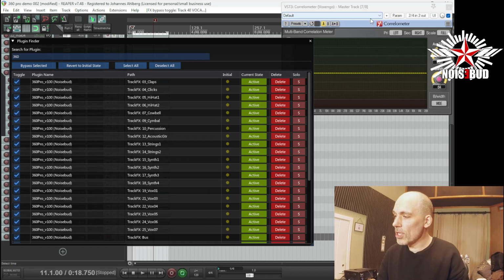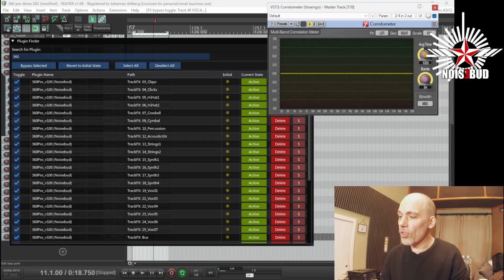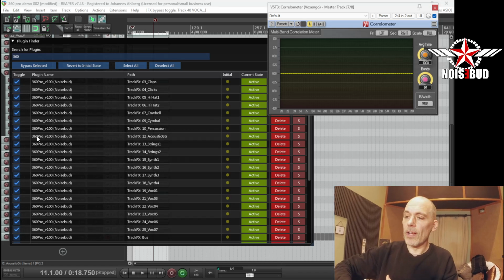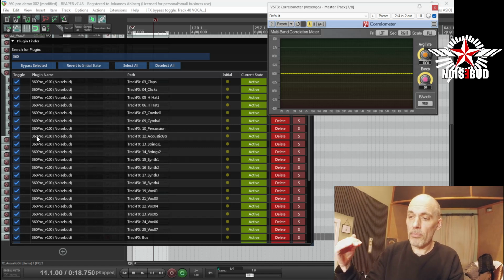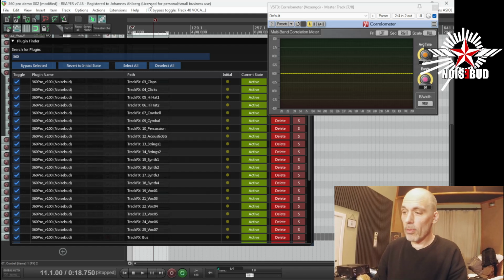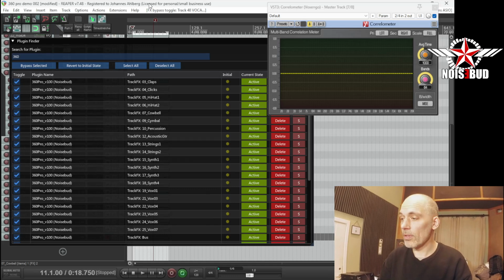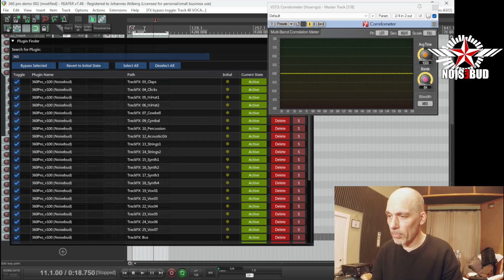And I put a multi-band correlation meter here, just to show you that even though we are messing with phase on so many channels in this project, the phase stays okay. It's on the positive side pretty much the whole song through, and it would probably be completely fine to cut it on vinyl, for example. So let's have a look at the correlation meter when I'm playing the song.